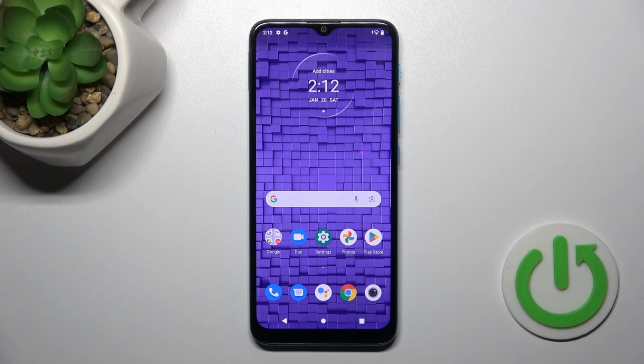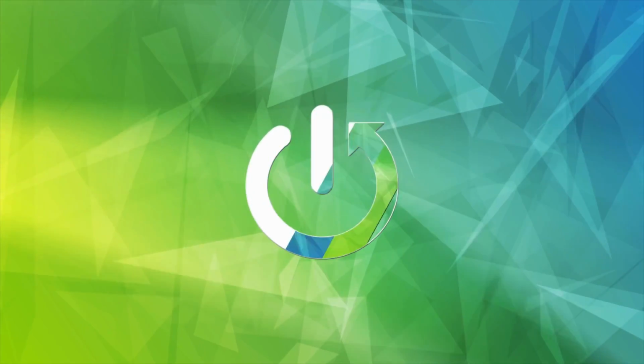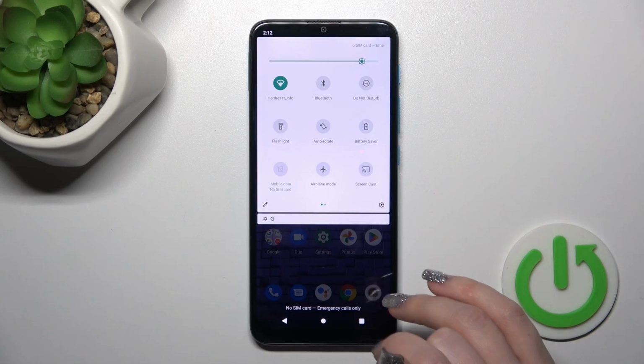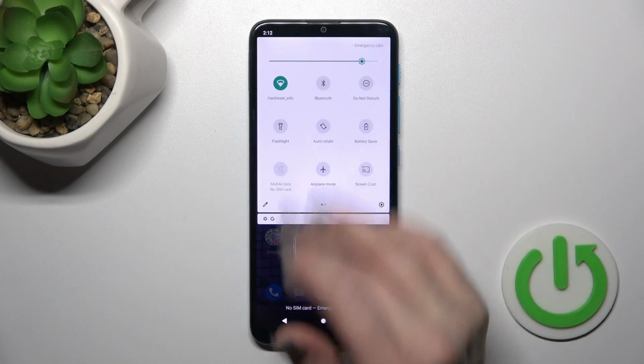Hi, this is the Motorola Moto E7 Power, and I'll show you how to edit notification panel shortcuts on this device. So first, open the control panel, and here you'll see all of the available options.